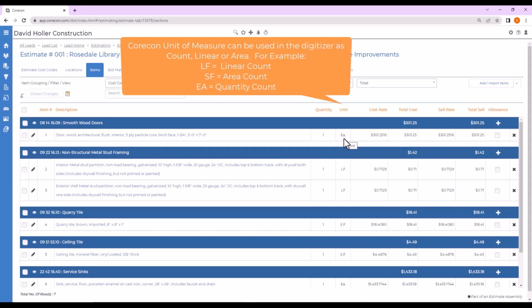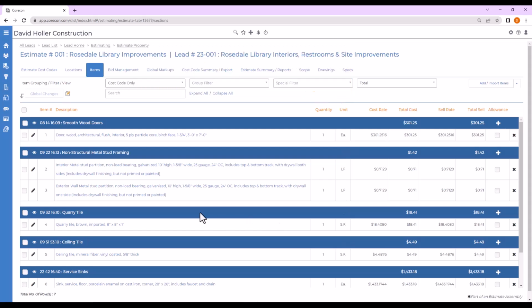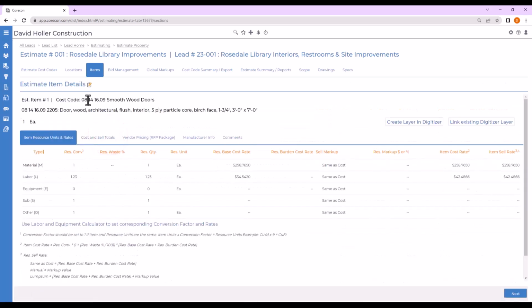And the unit of measure is an option to do your takeoff counts as a count, as linear, or as area. There's two ways to add these layer options to your takeoff line items. Let's take a look at the first one, which is a each or count. So let's open that item.